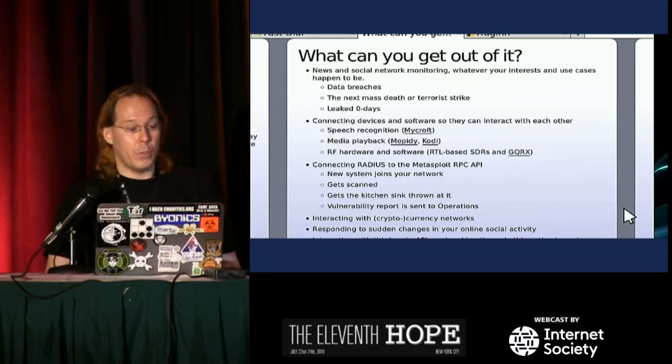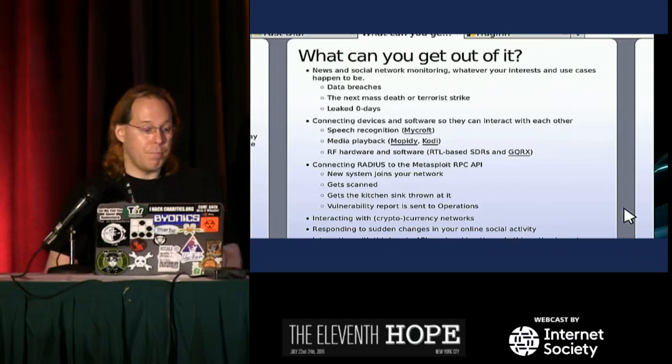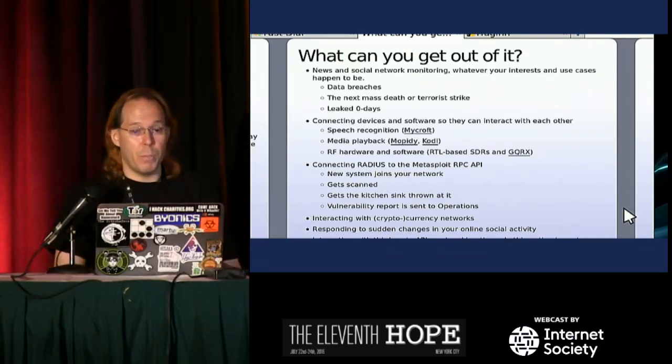An exocortex is good for connecting devices and software so they can interact with each other. Hopefully when I get home, I'll start playing around with the Mycroft speech recognition system. It's an open source speech recognition package. I'm planning on plugging it into my Moppity jukebox as well as my Kodi media box in the living room. So I could basically say something to the effect of, jukebox, random default playlist, shuffle. And I've got music to hack by.